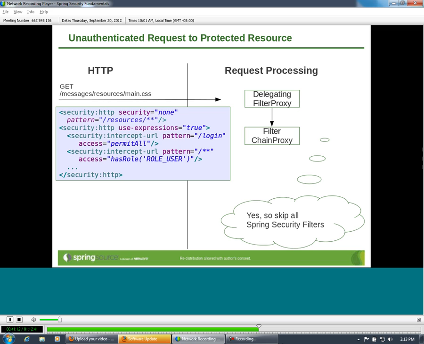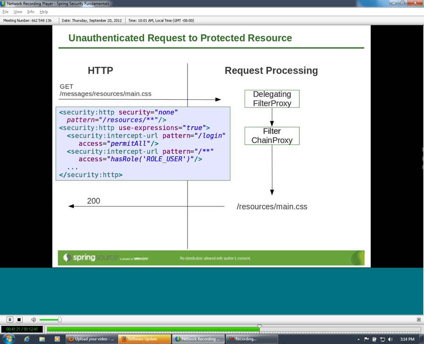And so yes, we will skip all the security filters. And you'll notice it doesn't continue to the next http element. It stops there because once an http element is selected, it stops with that. So now, instead of going through the filters, it actually goes directly to main.css because it didn't find any delegates.